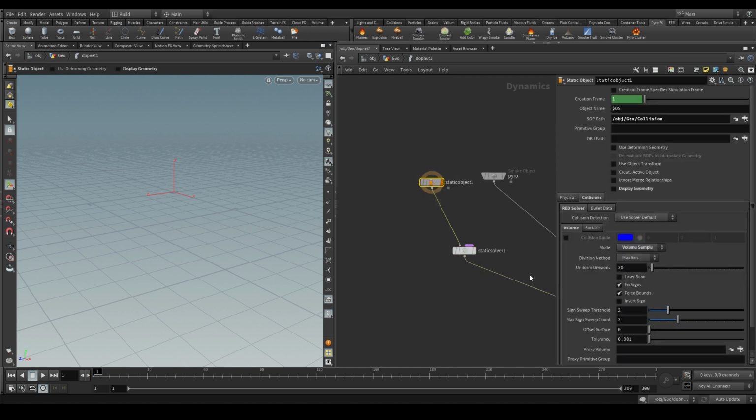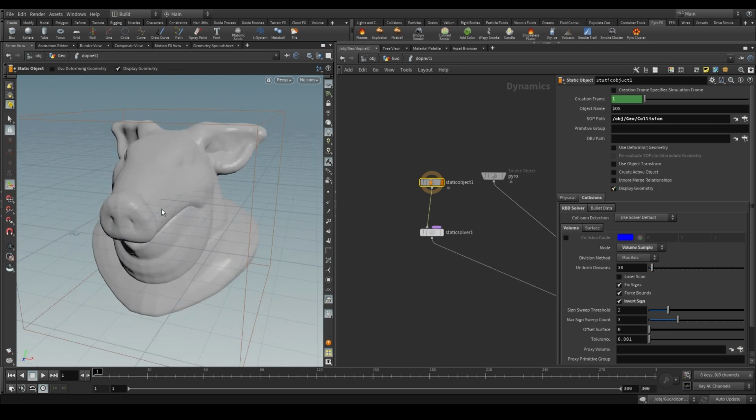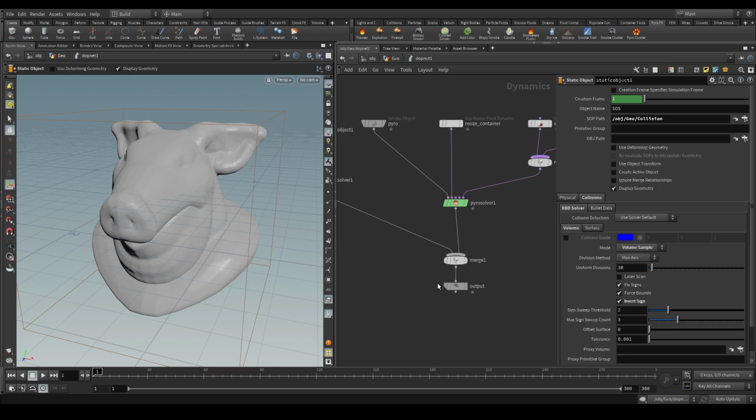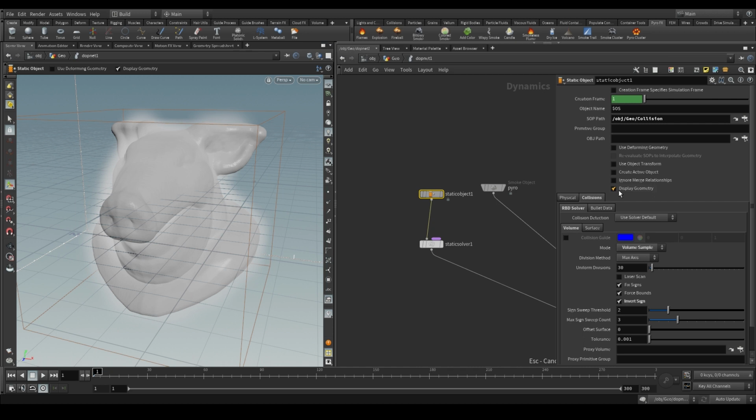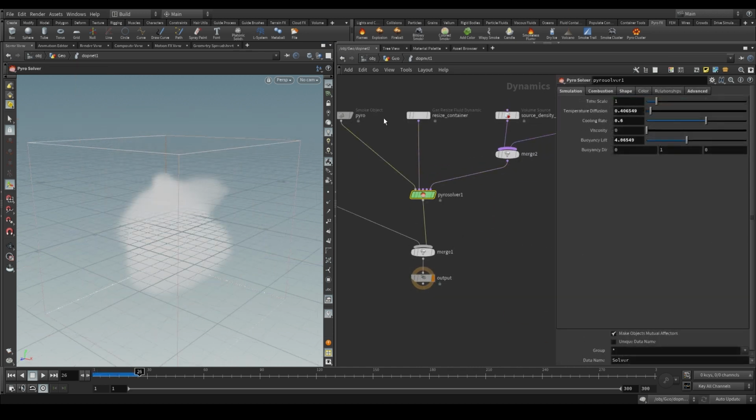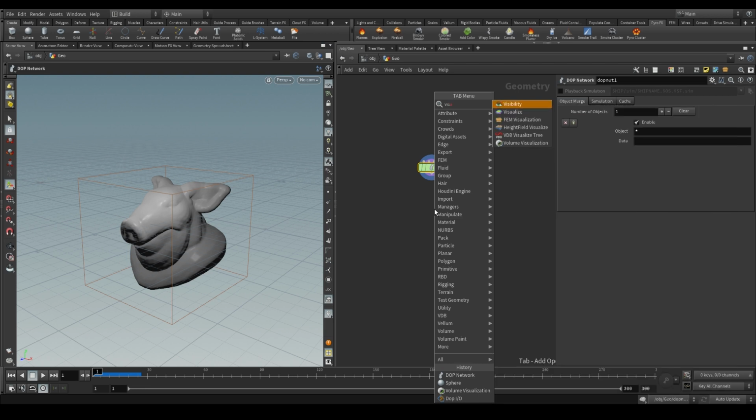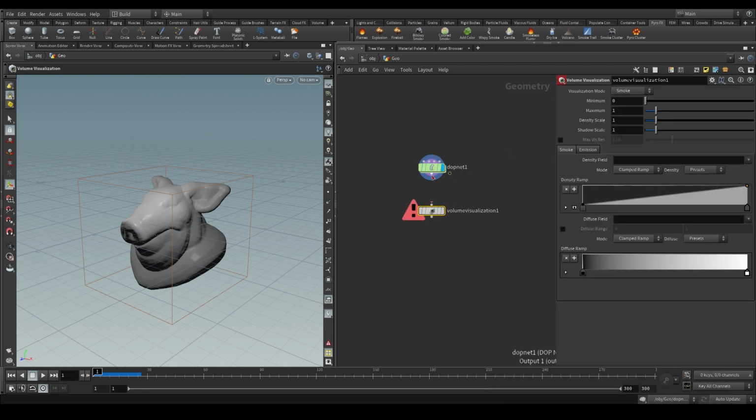Also in the static object, make sure the invert sign is checked. That's because we want the smoke to collide properly with the collision object, since we are emitting it from the inside. And that should be it. Let's go to the output section. Also, let me disable the display geometry. Just to visualize the smoke a bit more easily, because in the DOPs you can't see the smoke very well, you can go back into the SOP level and add in a volume visualization.